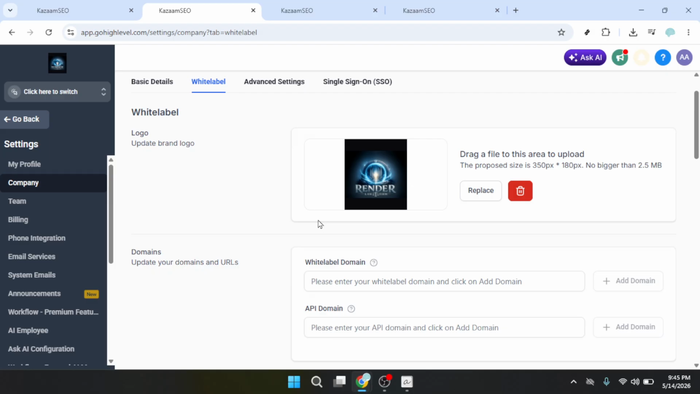That's all there is to it. Open your account, switch to Agency View, go to Settings, select Company, head into Whitelabel, and upload your logo and your favicon right there. With just a couple of clicks, your workspace will reflect your brand consistently across the platform.